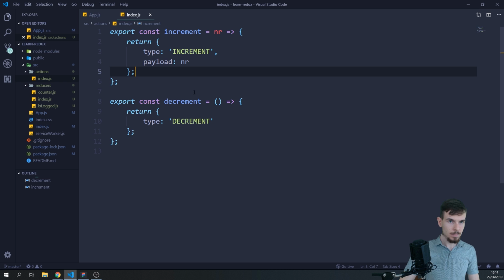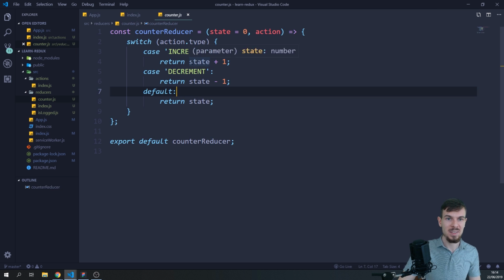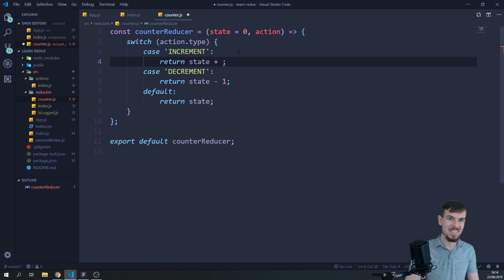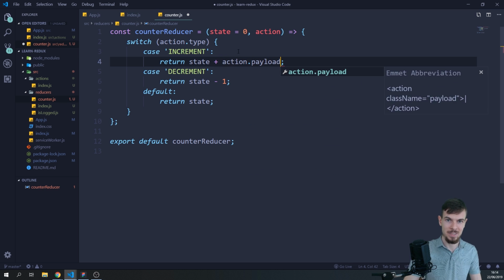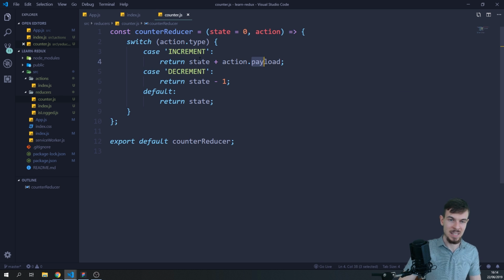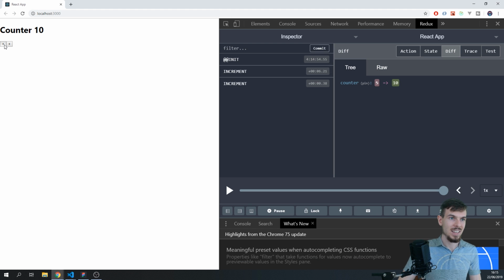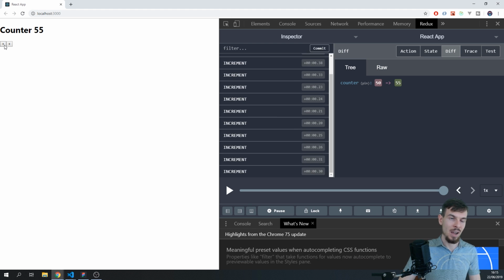Okay. So now in my reducer, I'm not going to return state plus 1. What I can say is I'm going to return state plus action.payload. All right. So this 5. So 0 plus 5, and then it's going to be 5. It's going to say 5 plus 5. So let's take a look. Now we are incrementing by 5.